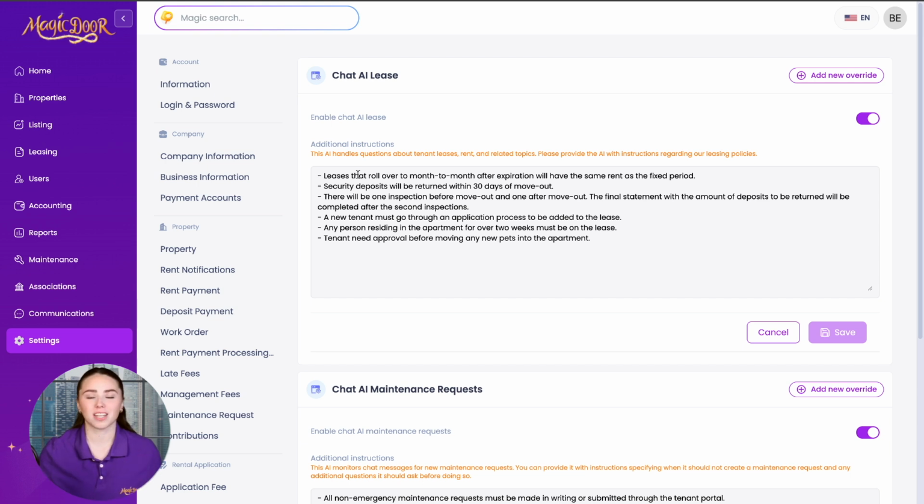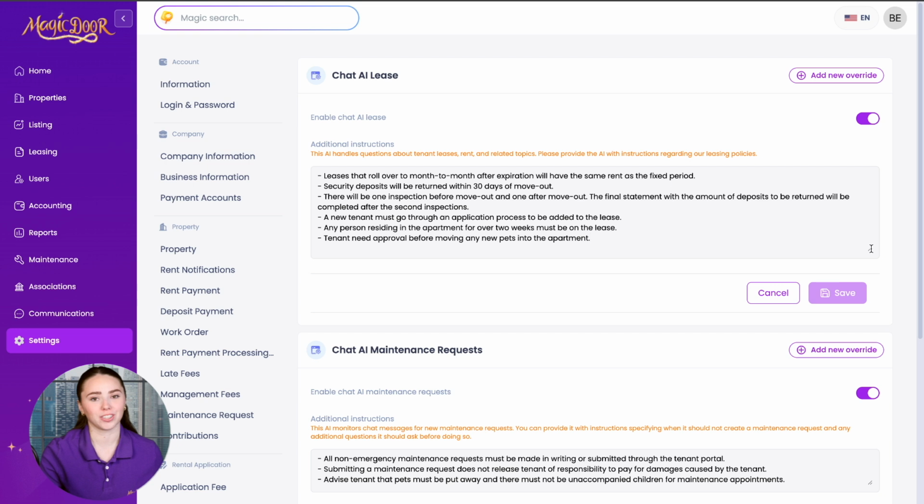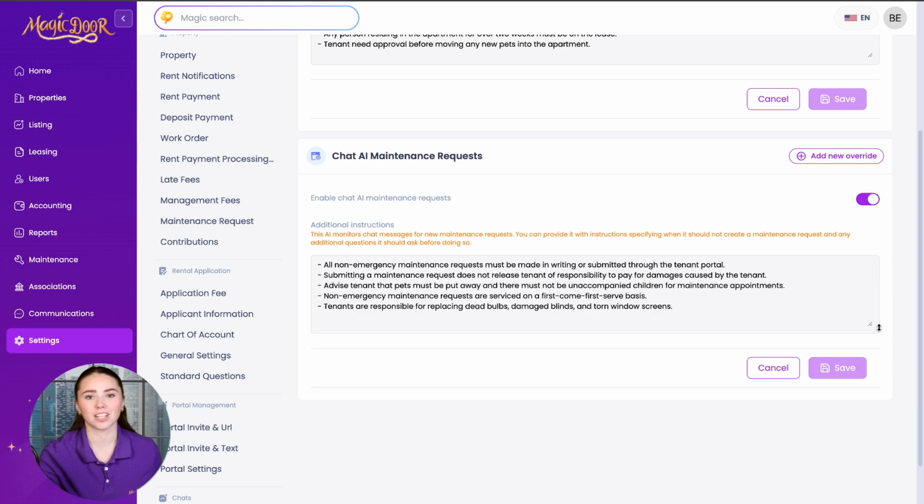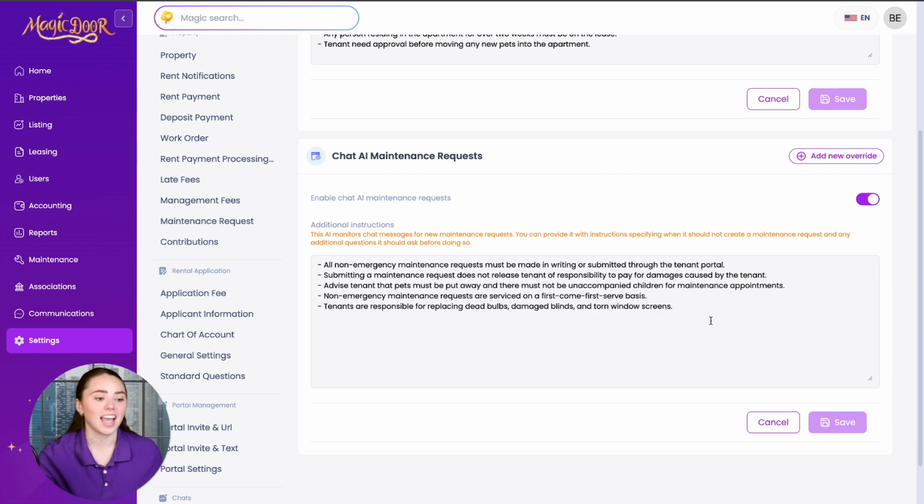We'll have a more in-depth video that you can watch that has to do with what you can add here, what you should add here. But you can start by just providing the AI with instructions regarding your leasing policies. Then you want to enable the Chat AI maintenance request, which will allow the AI to triage your maintenance requests, run those runbooks. The AI monitors chat messages for new maintenance requests, but you can provide it with instructions specifying when it should not create a maintenance request and any additional questions it should ask before doing so.